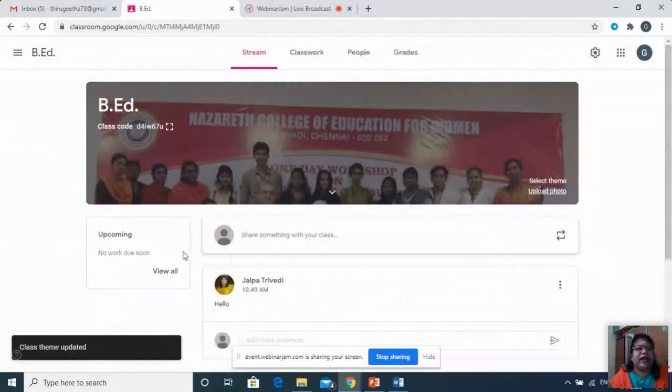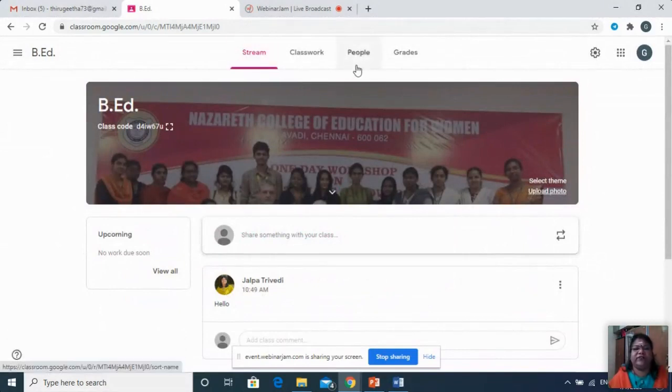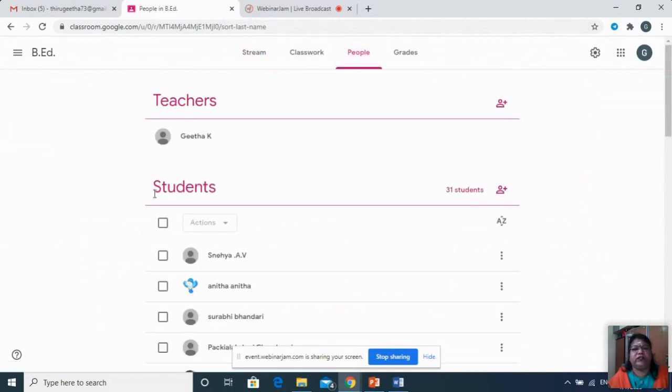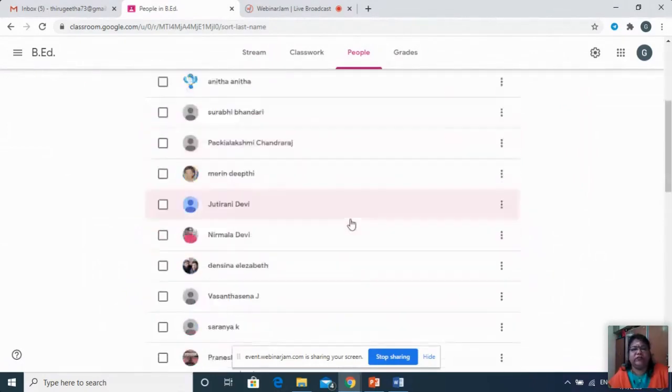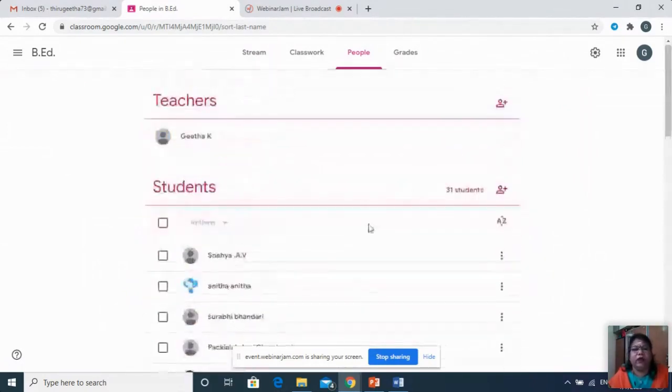Now the next step, after creating the Google Classroom, is to invite the students. The students can be invited in two ways. The first way I already told you: the students can join with the help of a class code. That is the class code. The next step is to invite the students. See, so many students have already logged in. Now there is another way of inviting the students, by entering their email ID.